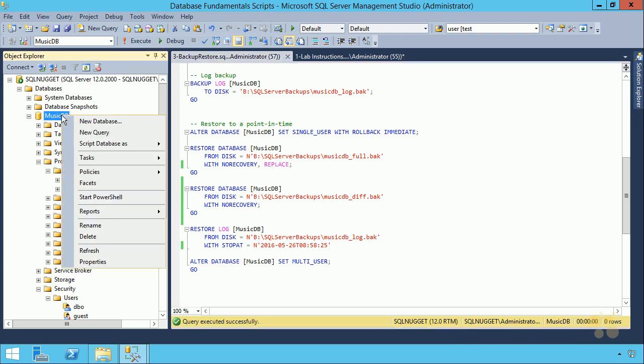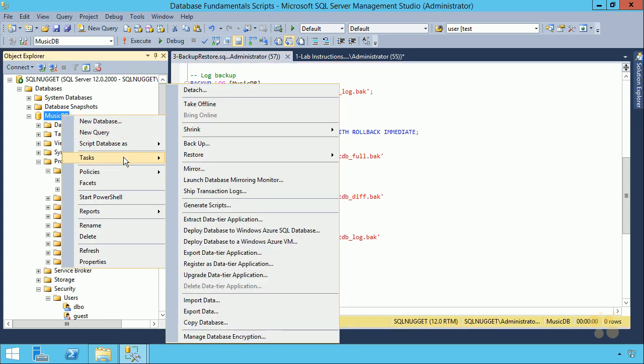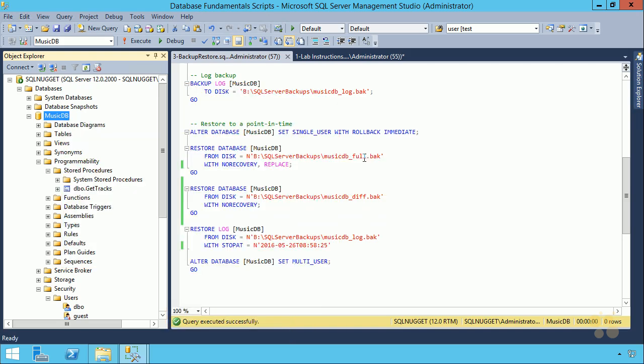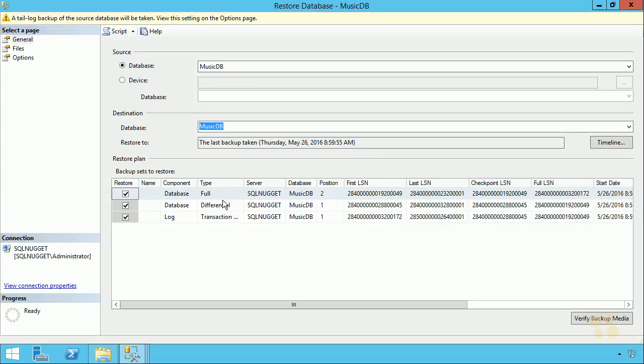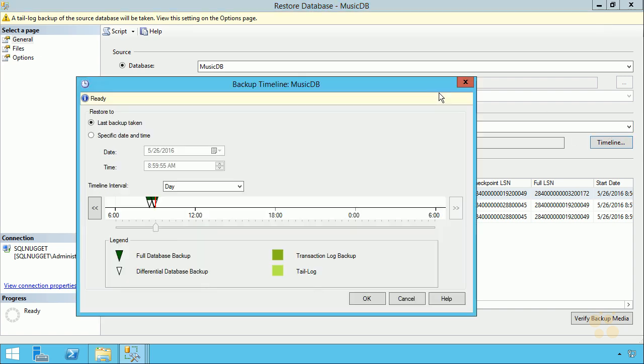So let's go ahead and right-click on MusicDB, go into Tasks, do a Restore Database. Here it is. Here are those 3 backups that we did. Now, notice Timeline over here. Let's go into Timeline. And let's go specific date and time. Let's push this down to the hour so we can see. Here is our full, here is our differential, and here is our transaction log. So we want to do this somewhere right in between here, and we could drag this around to do just that. So let's try to get it right in the middle, right around record 30.